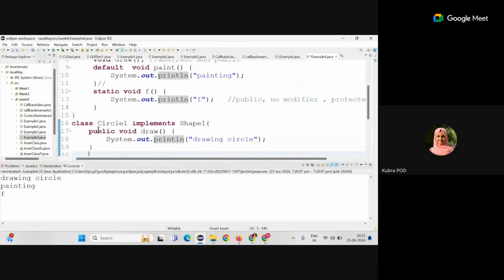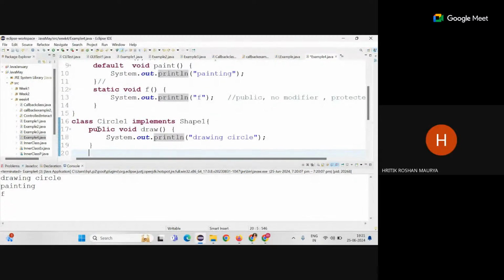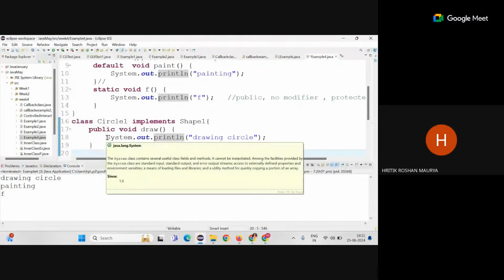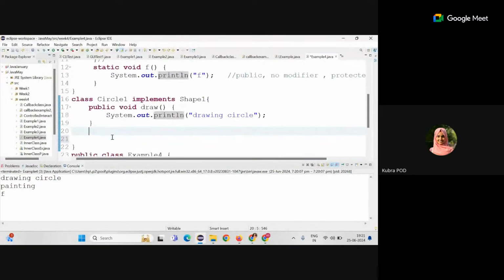Yeah, sure. After this I will show that. Ma'am, if there is a default function, then in multiple inheritance, which default will be taken? Yeah, we will come to that. First, let me show this overriding. Then we will see multiple inheritance, different cases.